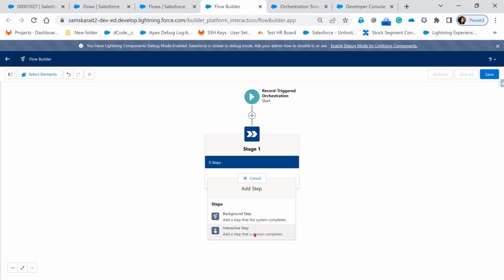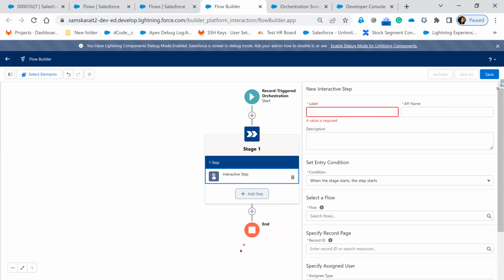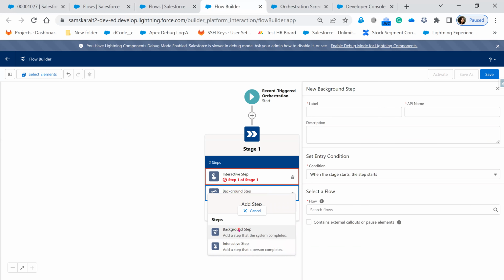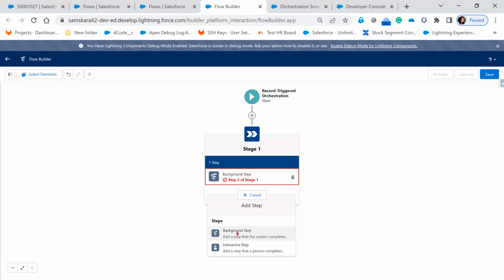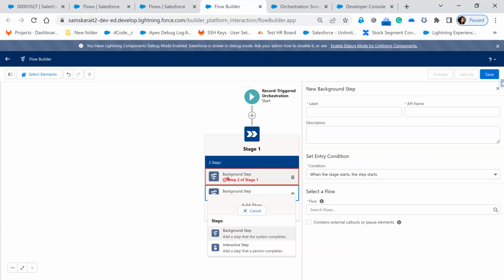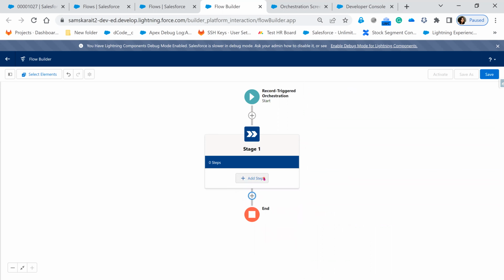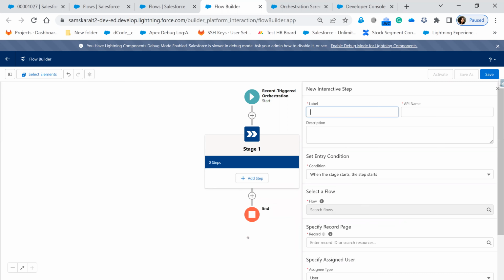Now you can select one interactive step and another one a background step. You can do that also. Or else, if you want, both of them can be background. There is no restriction that I need to use one background and one interactive. You can use either one. If you want only a single one, you can use the single one. For example, I do not want the background step here. I just want to create an interactive step. I'm going to create it, and here I'll say quality approval.